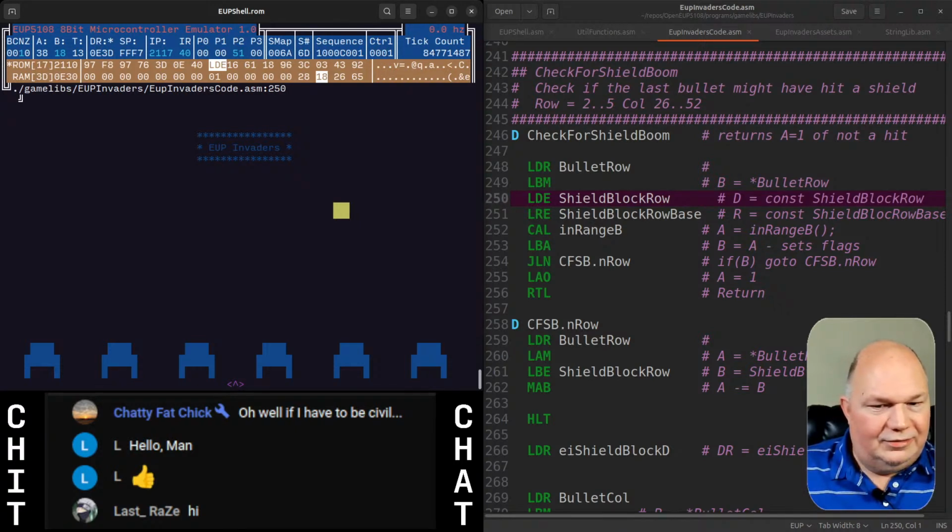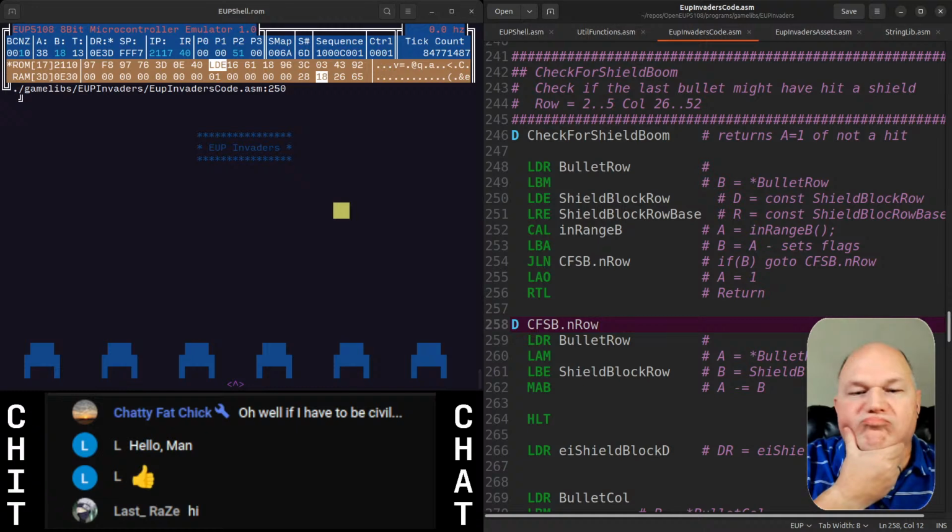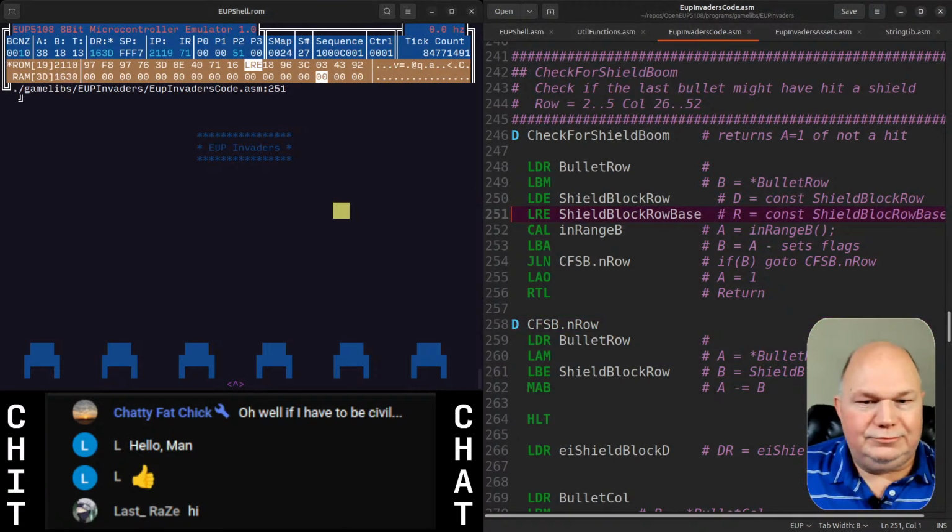And that's where I realize I should have put a halt after this. At this level of debugging, I really want to be able to set a breakpoint. No breakpoints for you. You have to install halt instructions. My kingdom for a breakpoint. So anyway, we'll just step through it.